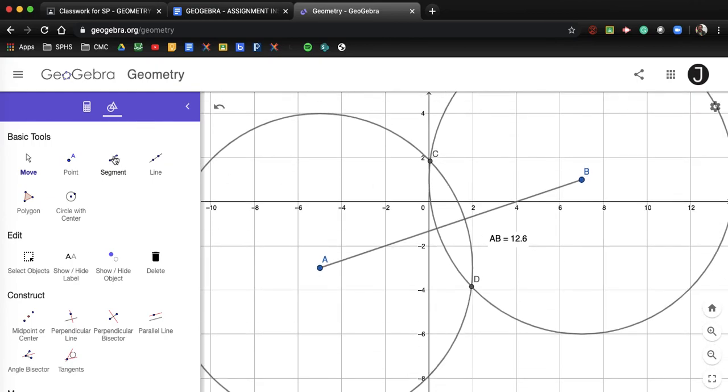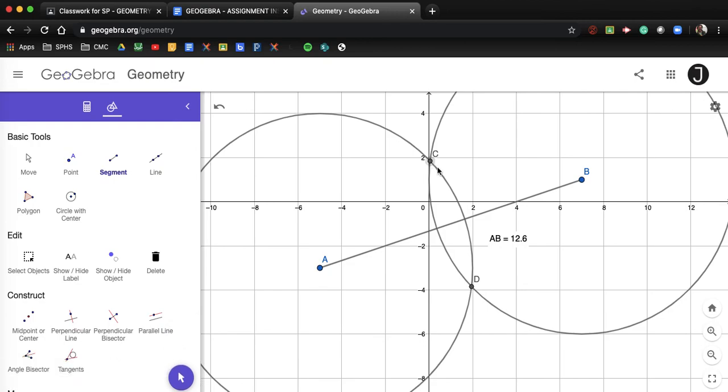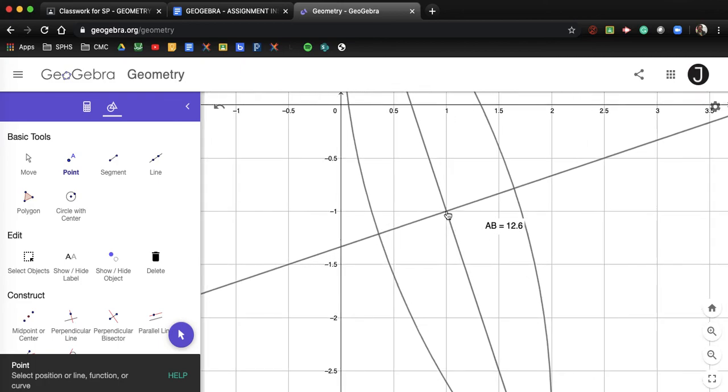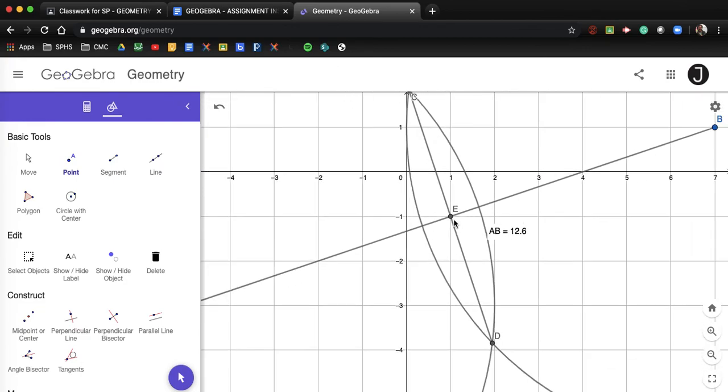Then what we're going to do is create a line segment between those two. So create a line segment between points C and D. From there, let's create a point E where those two lines intersect and put that point there. Let's just make sure that that point's there and we're good on that.